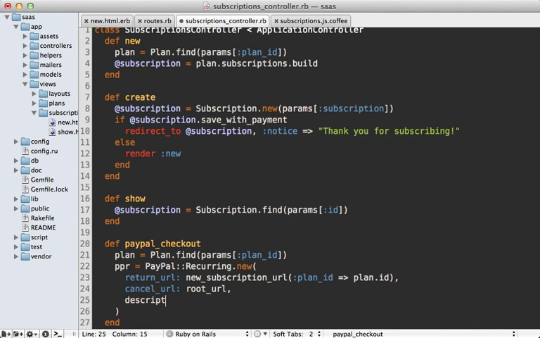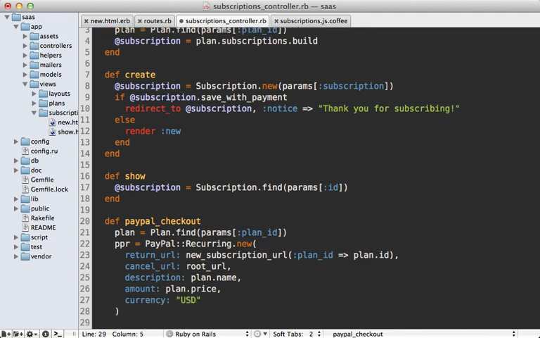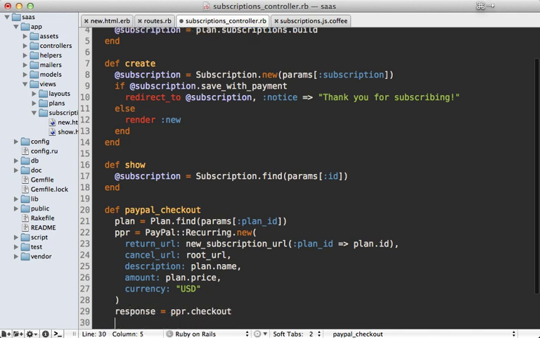And then we have the description, which I'm just going to put in the plan name. And then we have the amount, I'll put in the plan price. And then we have the currency, which will just be US dollars. And then I can call checkout on this PayPal recurring object, and that will actually trigger the PayPal API and return a response. So I can see if the response is valid.